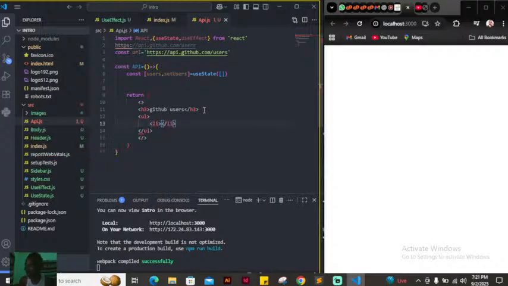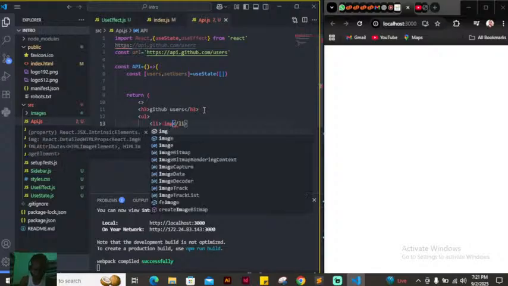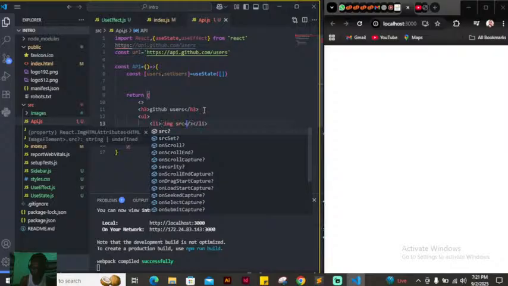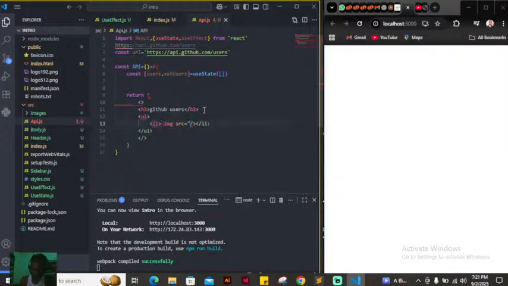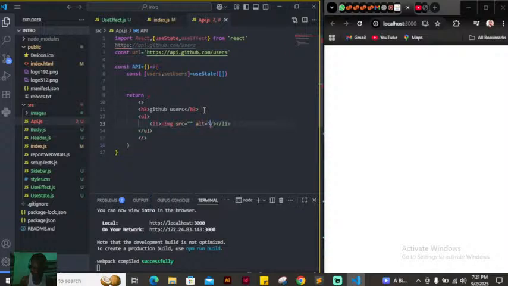Inside there, I want to get something like the image. So I'm going to use my image property here. I have to get my src. Let me put it empty. Then let me also pass another attribute that normally comes with image called alt. So alt will also be empty.